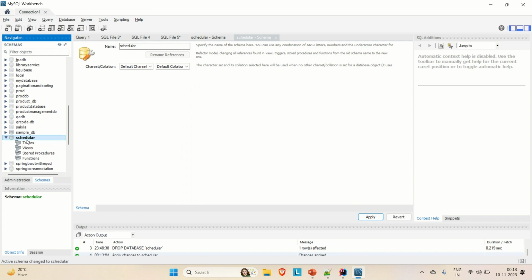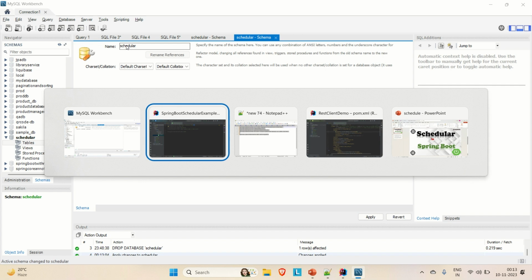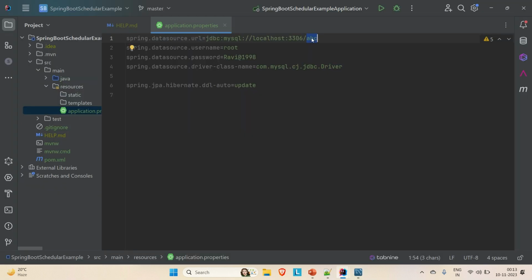Now if you see inside the scheduler, you will find the folder structure like tables, views, stored procedures, and the functions. If you go inside the table, nothing is there. Okay, so as of now we have created our database and the name is scheduler. So copy this out, come here to the application.properties file, and here you have to provide the database name at the place of ABC. Okay, so this will be our URL, and this is the root, this is the password, this is the driver, and this is the Hibernate configuration. So this is about the configuration.